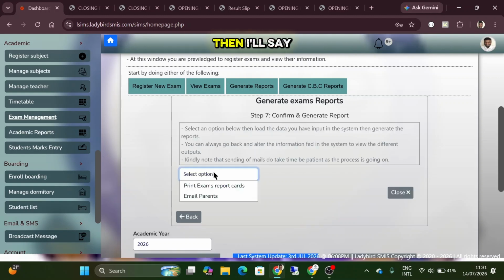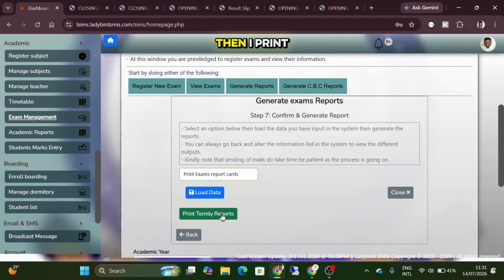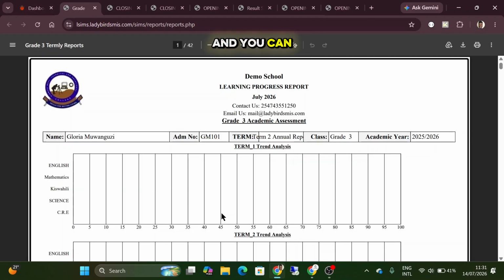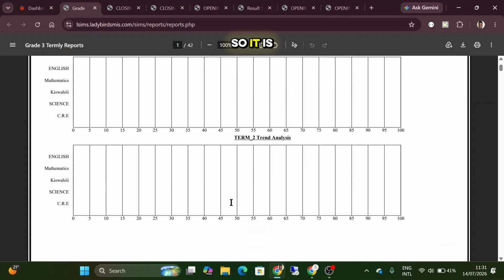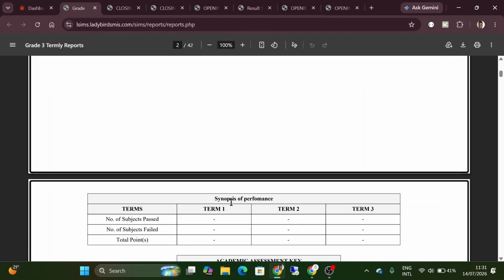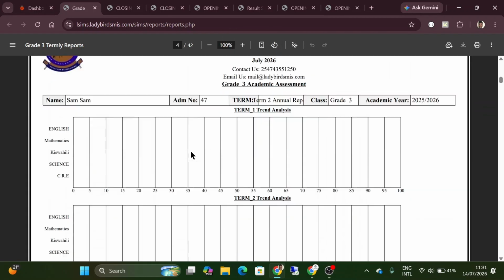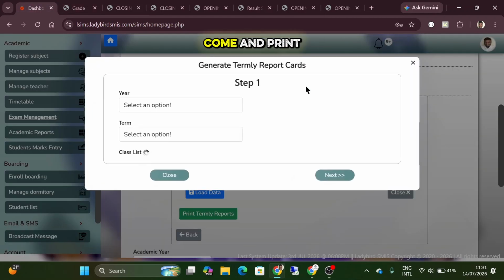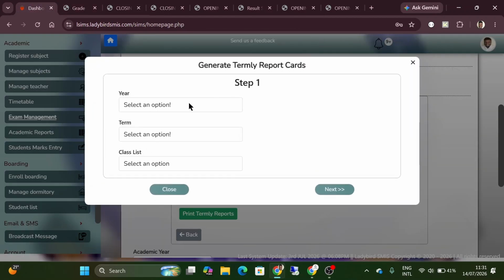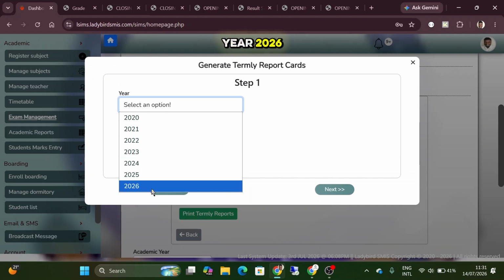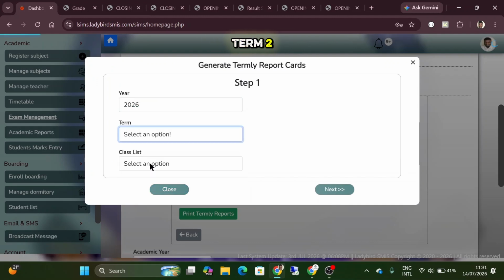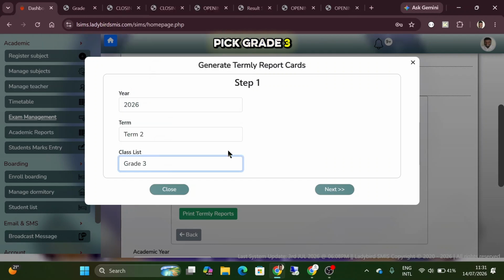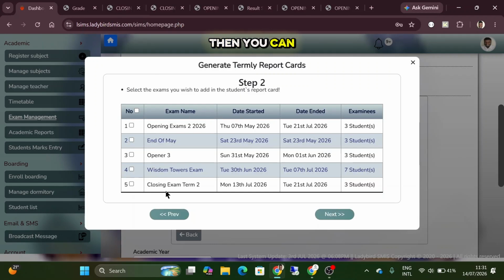Click next. Then I'll say print, then I'll load, then I print the termly report, and you can see how this one looks like. So it is very different from the 844 reports. But when you come and print the CBC reports, I'll select the year 2026, select the term 2, select the class, going to pick grade 3, and I'll click next. Then you can see all the exams that were done. So I'm just going to pick the closing and the opening exam, then I'll click next.